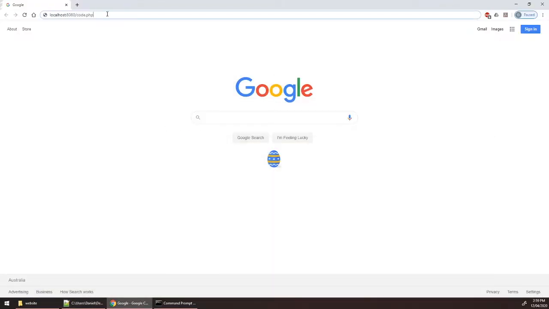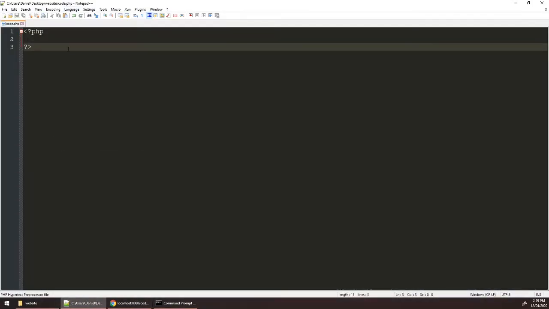So let's see what happens. Cool, blank page. Okay, so at least it wasn't a 404. We know that the file exists, and now we can start editing the code inside of it and seeing what it results as in the browser.